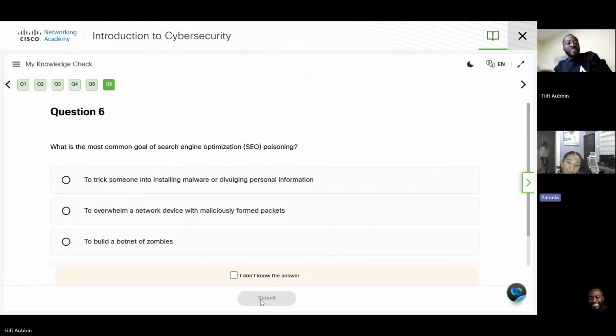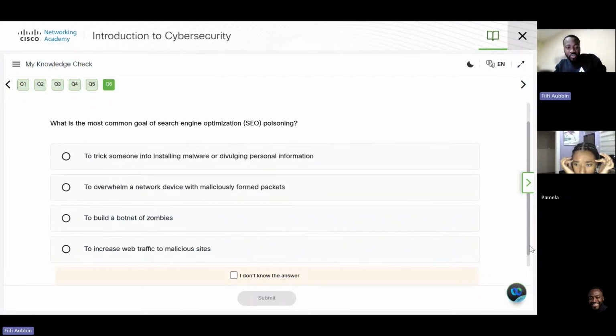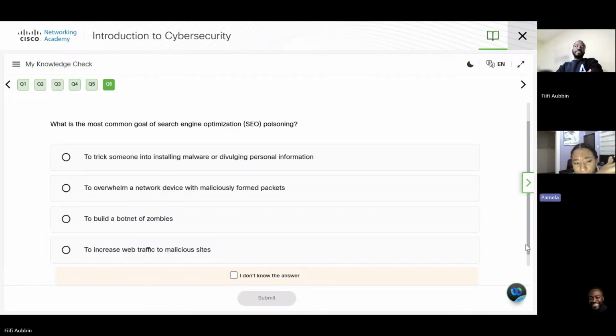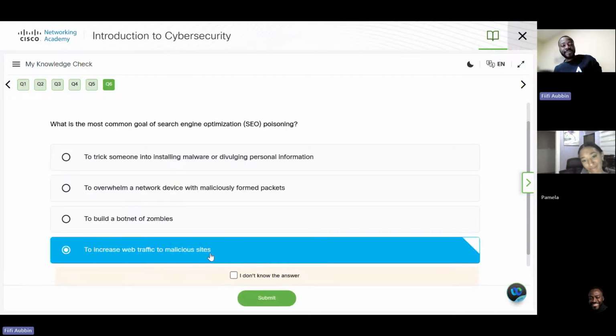Okay, mama. Okay. So what is the most common goal of search engine optimization poisoning? To trick someone into installing malware or divulging personal information, to overwhelm a network device with malicious packets, to build a botnet of zombies, and the last option, to increase web traffic to malicious sites. Well, I think that's not the first one. Maybe to overwhelm a network device. No, wait. It says search engine. Maybe it could be to increase web traffic to malicious sites. Okay. Yes.